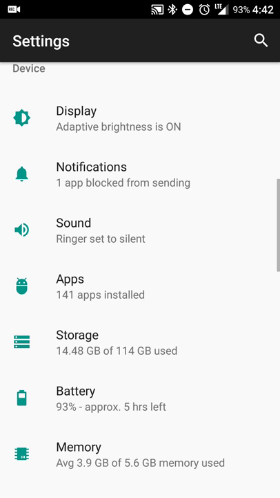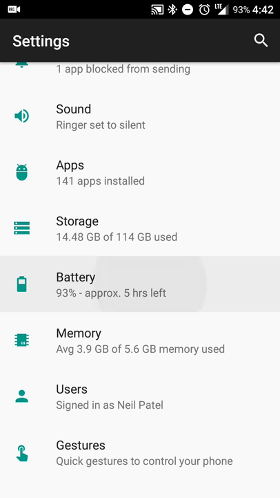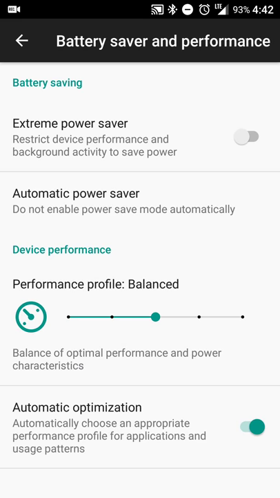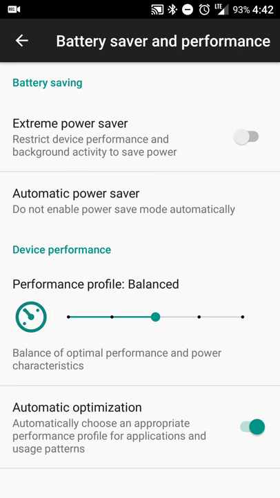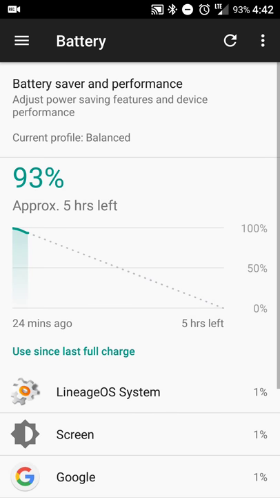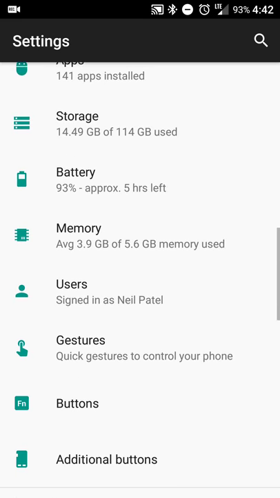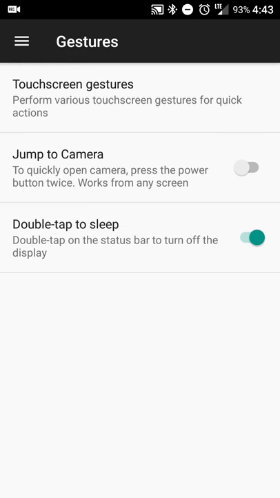And then notification settings or sound settings, battery settings. So if you want to set battery performance, so if you want to have high or super high performance, quick, balanced, efficiency, or power save, you can do that. I have automatic optimization turned on as well, so the OS will determine how much power the device can use. So pretty straightforward there.